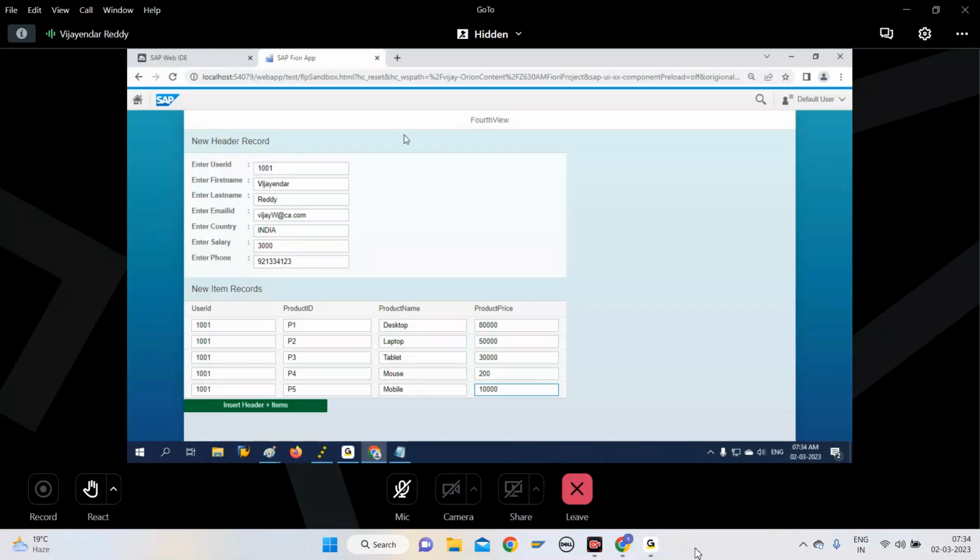Right, so now this is a screen. The fourth screen is accepting header record through a form, and it is also accepting item records through a table. The table internally contains 5 empty rows. Because of that, we are able to provide item records on the screen. Now, when the user clicks on a button, it has to trigger the OData service create deep entity method. And as a developer, you need to pass all these values. You need to pass the header record to the backend. You need to pass the item records also to the backend.